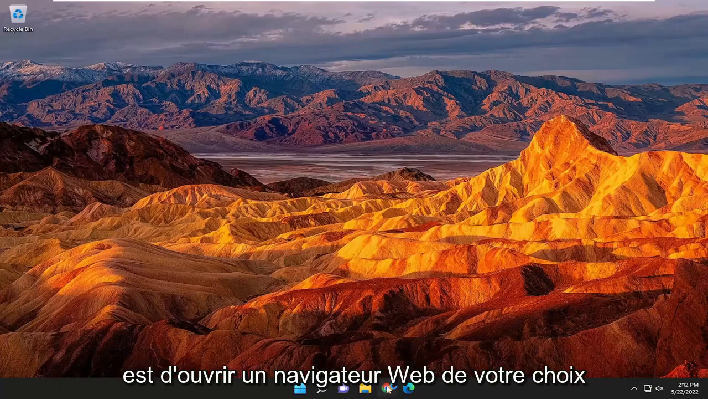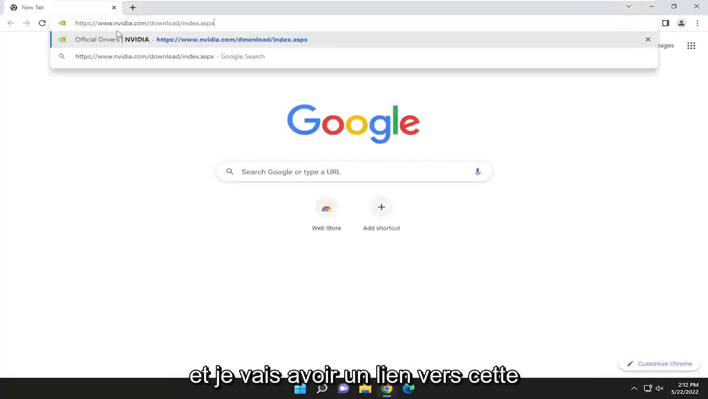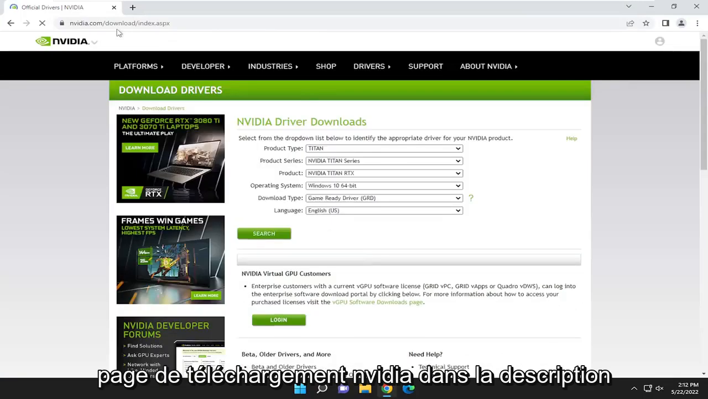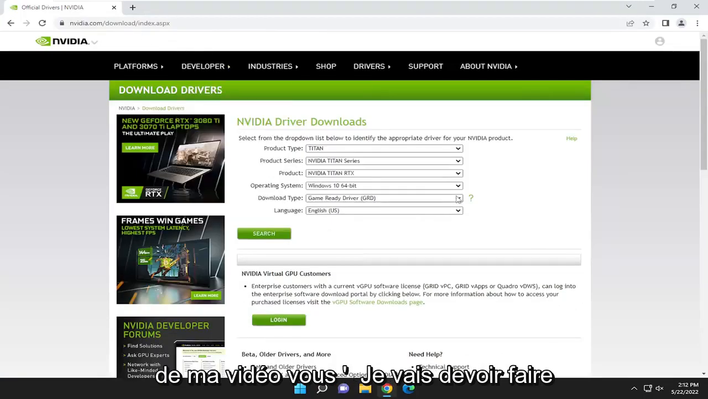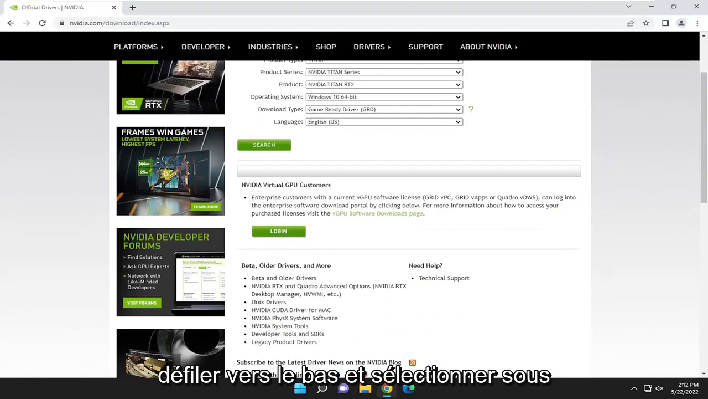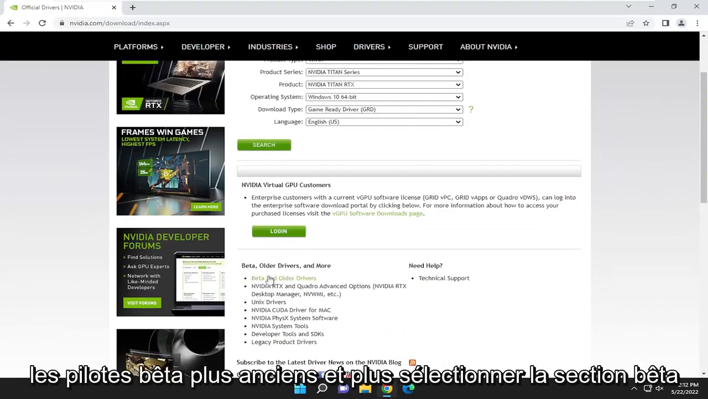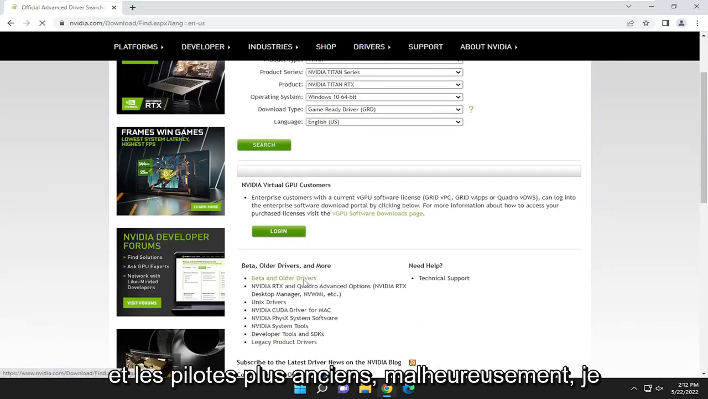So all you have to do is open up a web browser of your choice, and I'm going to have a link to this Nvidia download page in the description of my video. You're going to have to scroll down and select underneath Beta, Older Drivers, and More. Select the Beta and Older Drivers section.